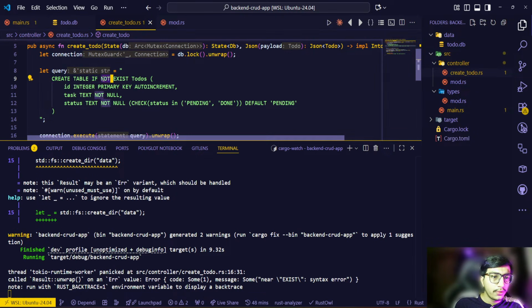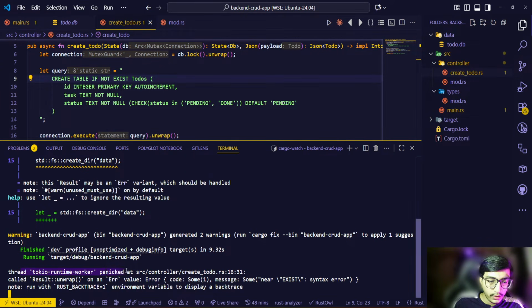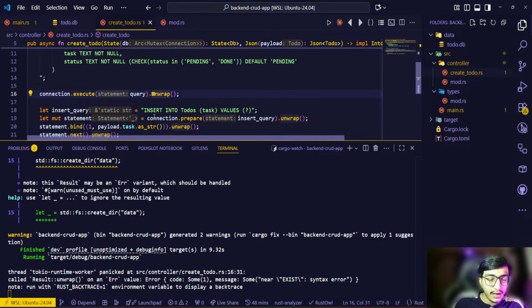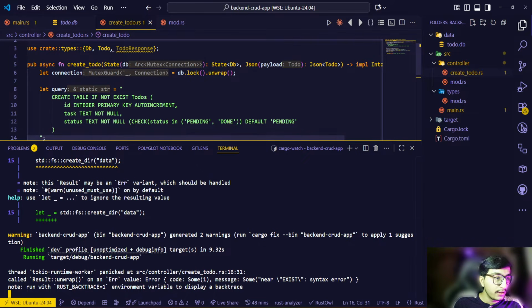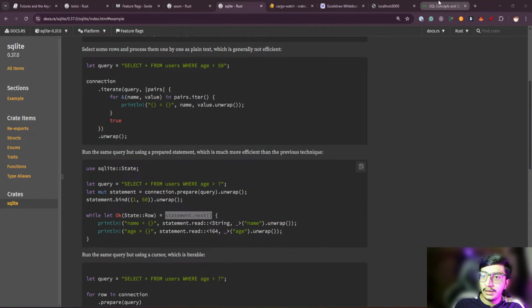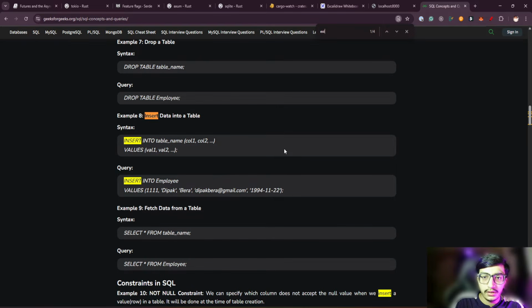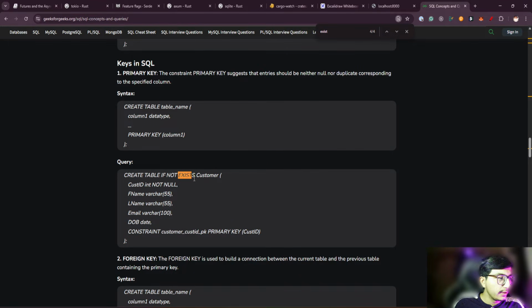Create table if not exist todos, and then we pass everything. So there is an issue with this one. Thread Tokio runtime panicked at source. While executing this query, we are getting an error message, near exists syntax error. Let's review the documentation and the query. There is an error with the exist. Okay, I have missed the s.